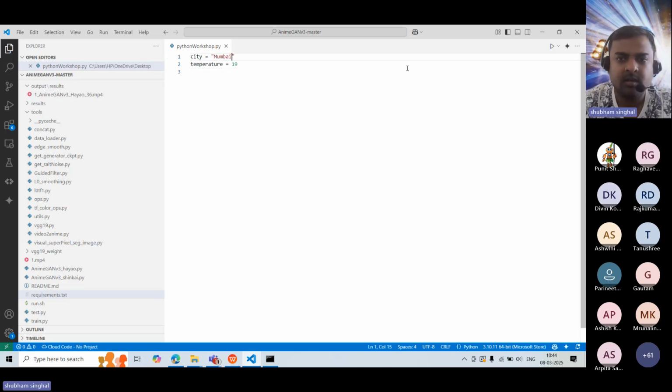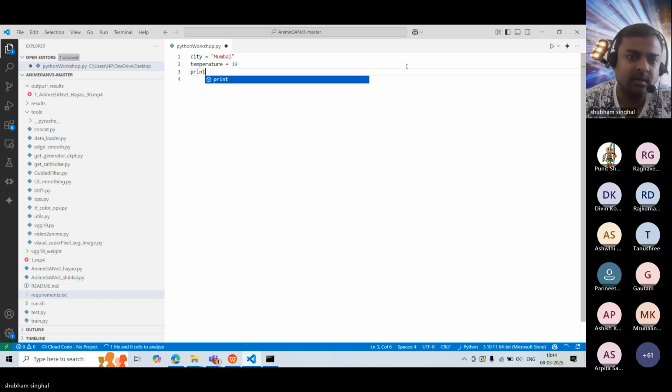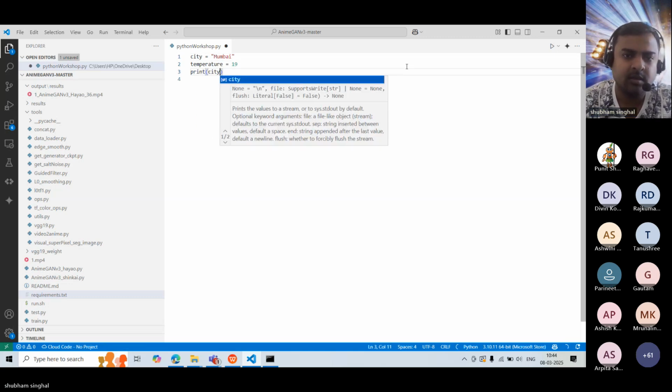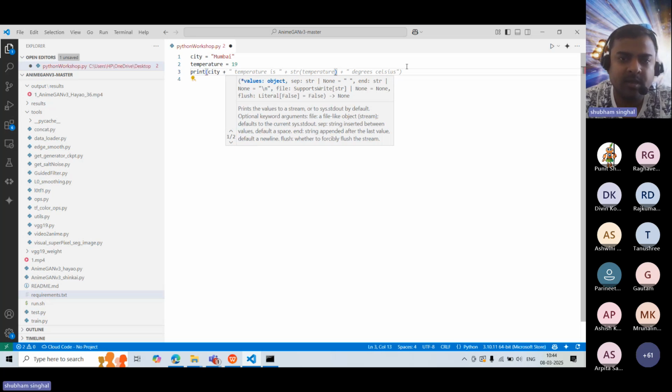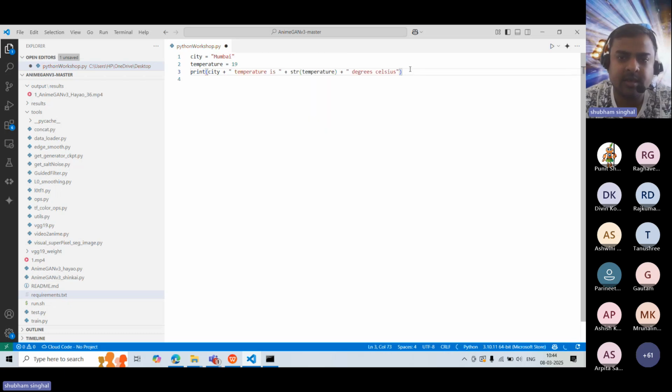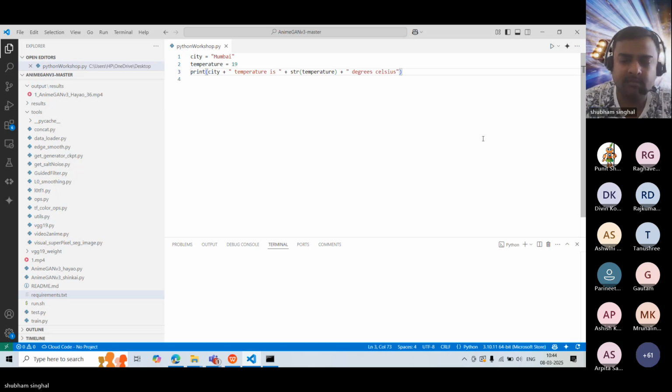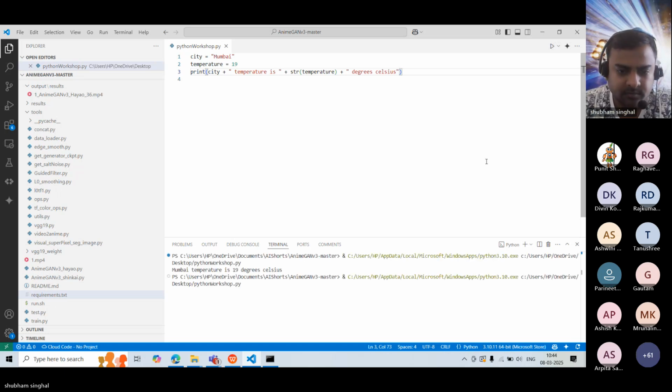Save. Let's print city plus. See, it is showing me suggestion. City temperature is this degree Celsius. Let's try this. Save. Run. Mumbai temperature is 19 degrees Celsius.